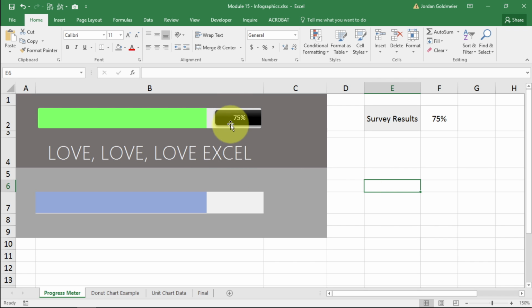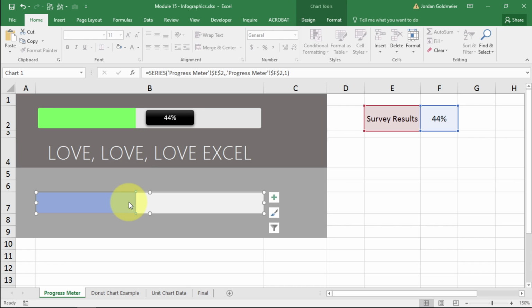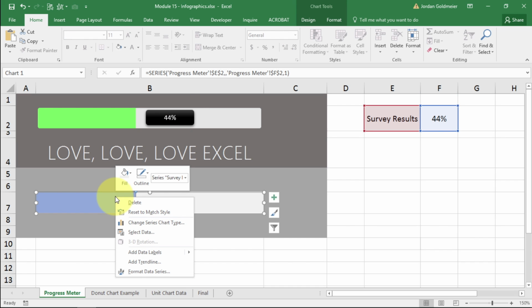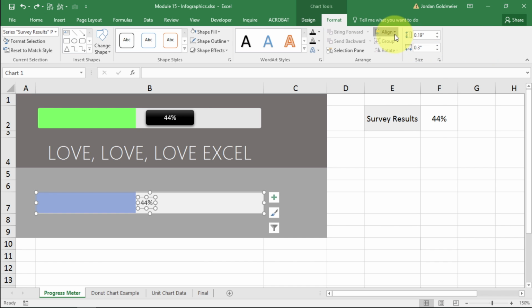So we also want to have this pop-up here, this in-cell pop-up, this data label here. And so what I need to do, if I want to see the data label, is right-click on the series, go to add data labels and select add data label like that. So you see it added this 44. You can see I can resize it, I can move it around, but before I move it around, I want to go back to format, go back to where it says align, and turn off this snap to grid, because that's going to make my life a little painful.